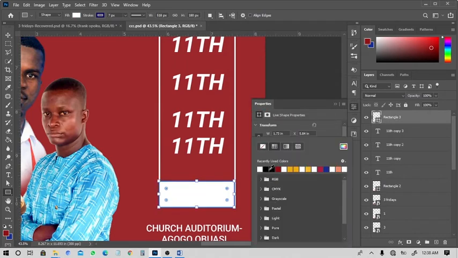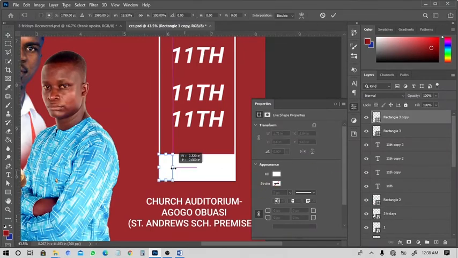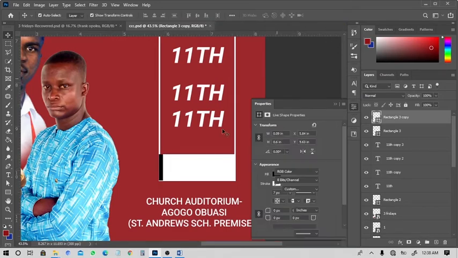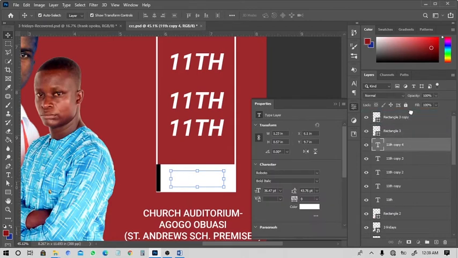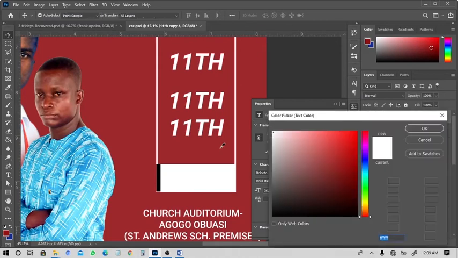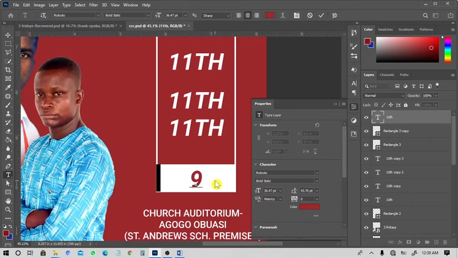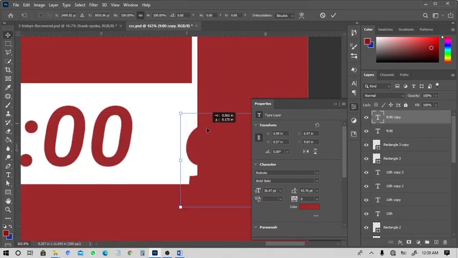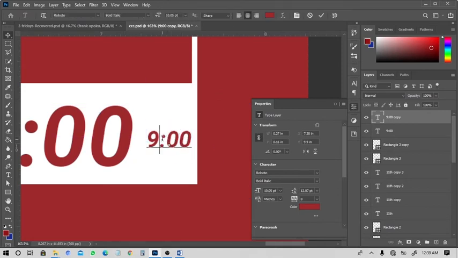Also I'll draw another rectangle, fill with all white with no stroke, and with that one too I'll Ctrl J to make a copy, and I will reduce the size of the top one and change the fill from white to black like this. Have this kind of effect, and this one I can make a copy over that, and also make sure that the copy is above the rectangles, and change the color from white to dark red, and I can change this one from 11 to 9 o'clock, and I can make a copy of the time and make this one very small and type in 9 o'clock a.m. 9 o'clock a.m. each night.